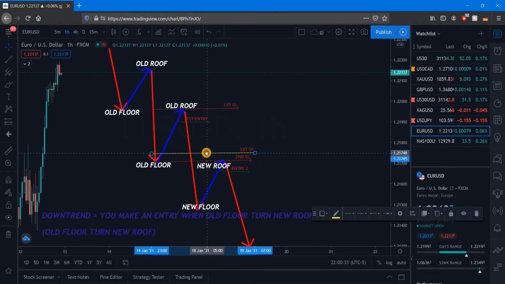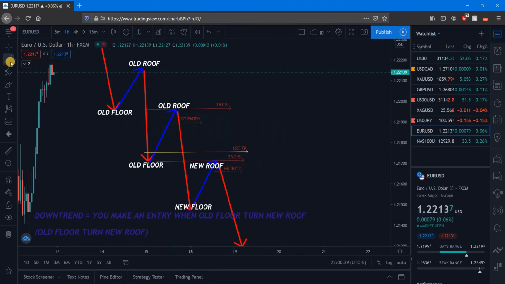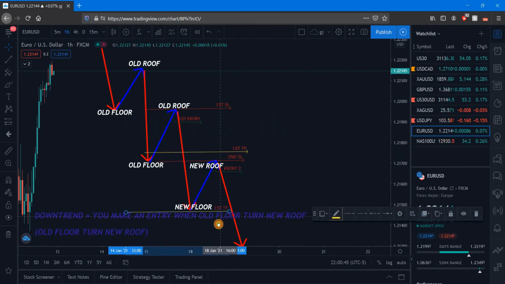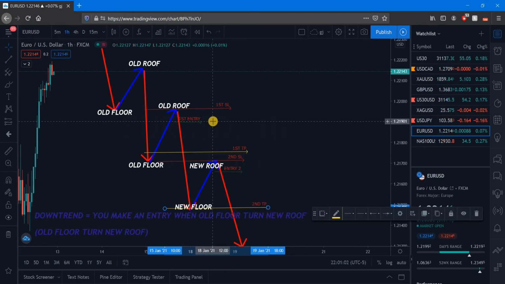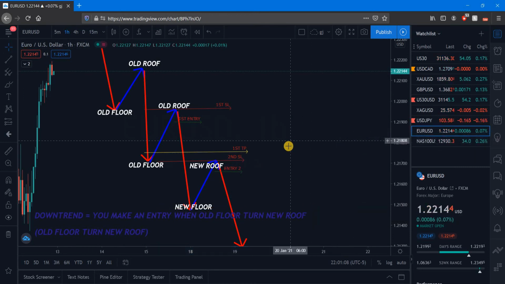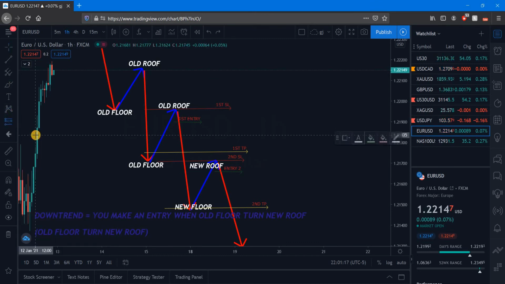Y'all already know this was the first TP, so let me just bring it up a bit. And then this area now would have been our second TP area. So second TP area, right? So to make it more understandable for you guys and girls, we'll use the short position, which is here.